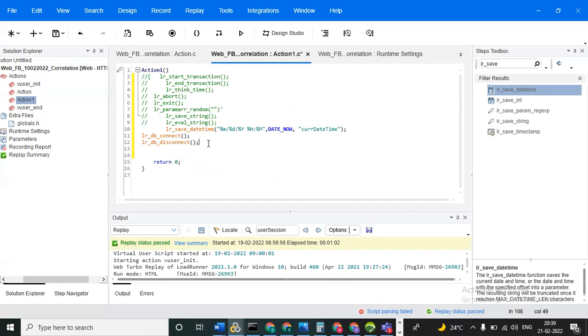LR DB connect and DB disconnect: for example, we want to connect to the DB. At that time you need to give the syntax LR_db_connect, and you need to give the DB name, like some X, comma, DB username and password. To disconnect, you need to give the same details: which DB you are connecting to, and the username and password. So if you know some functions, then that is enough for you.